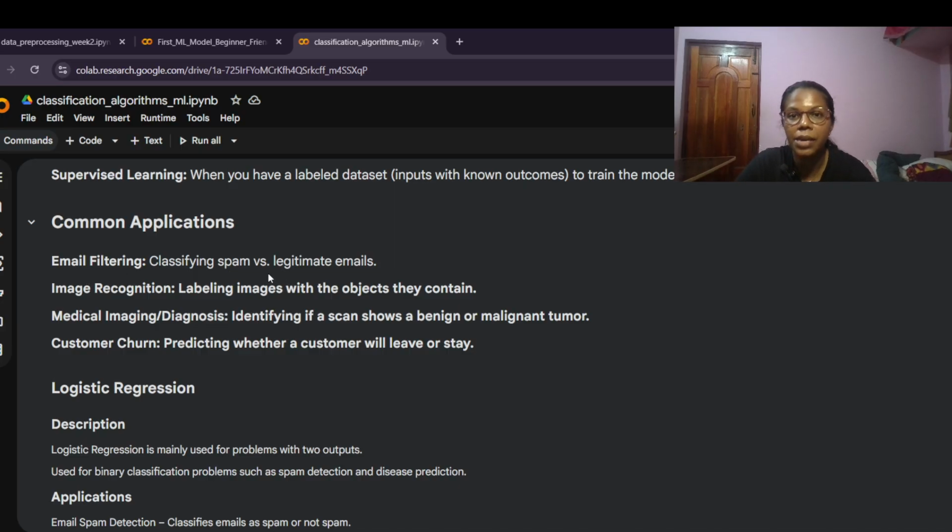The second application is image recognition, specifically finding if it is a dog or something else, which kind of image it is, classifying them. The third application could be medical imaging or diagnosis. If I have an image or a scanned document in my hand, and I want to find if that particular person has a disease based on the scanned image, then I can do that with classification.